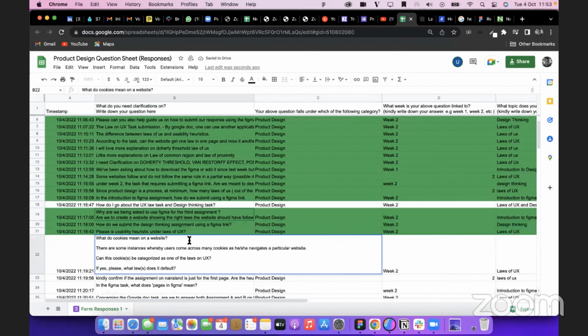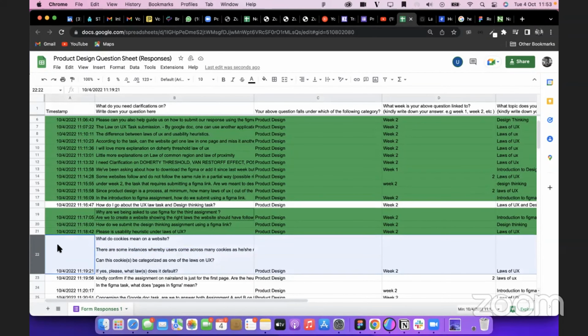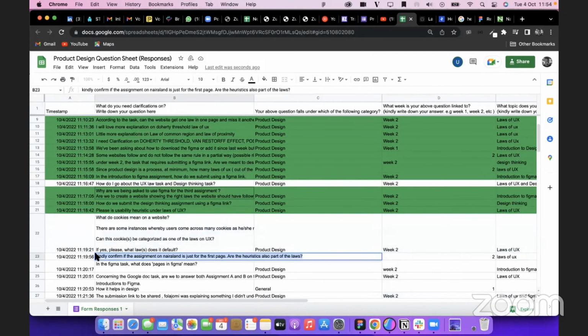All right. What does cookies mean on a website? Some web users come across cookies on a website. Can cookies be characterized as well? So cookies are basically just taking your data and helping you to improve your experience on the platform, according to them. But yes, they are taking your data, right? That's what I know about cookies. Whether it's a bad UX or a good UX, I don't know. But you must accept on some websites. So I don't really know. Maybe someone can come and give more context.